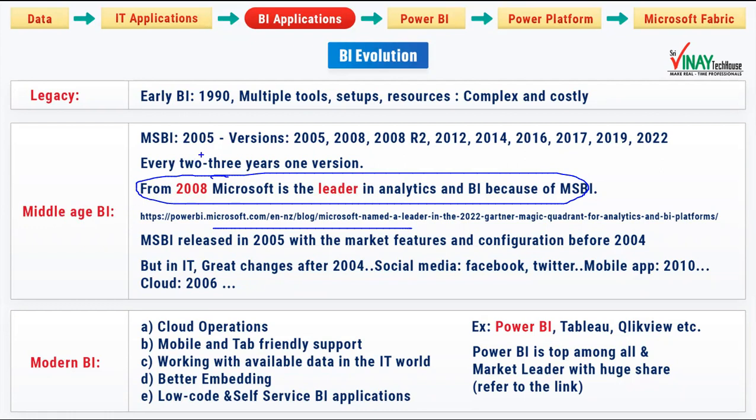So because of MSBA, Microsoft was a leader; till 2016, it continued with MSBA as a leader. From 2017 onwards, Power BI is the leader in analytics and BI. If you're expecting a wonderful career, definitely you'll get a bright future on this. But it may take 1 or 2 days, nothing more than that.